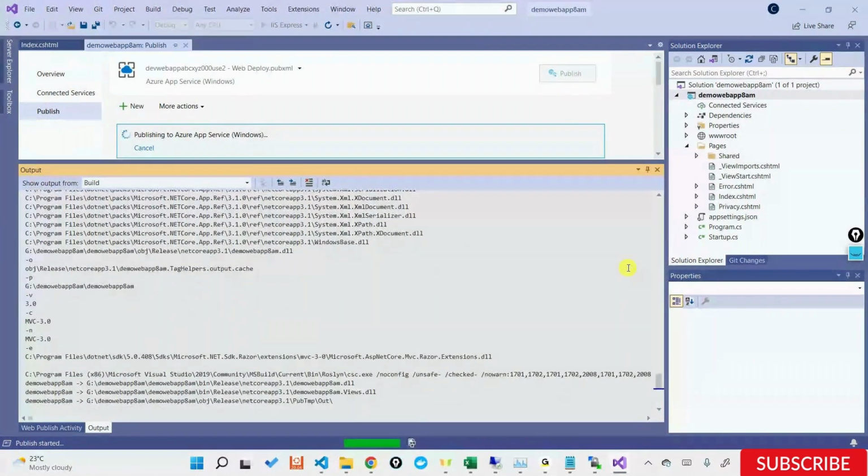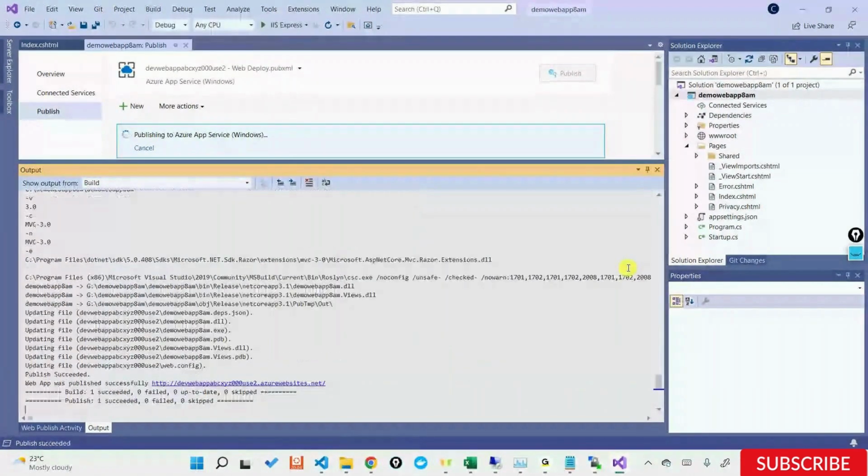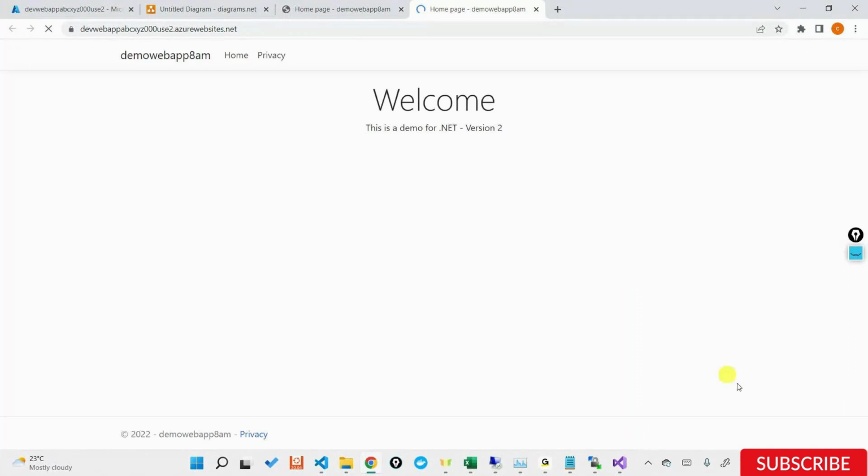So just give me a second, I'll put my laptop on charging. Now it is doing a build and a publish. It's telling me the web app was published successfully, and restarted my application. Now I have version 2; earlier it was version 1. If you refresh this page, you have version 2 here. Version 2 is deployed on the cloud, and all the users using this URL will be able to see version 2.